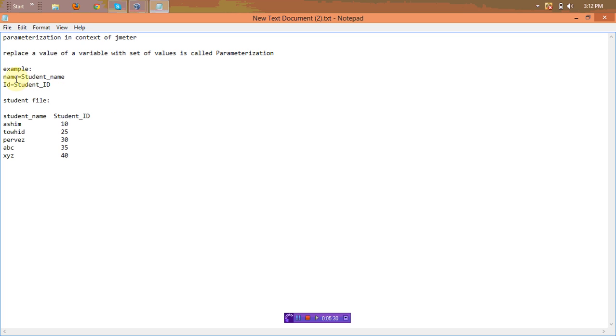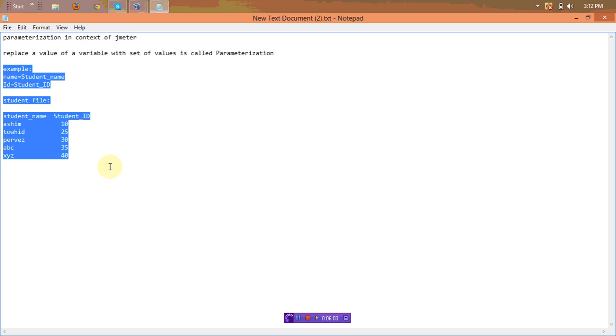Okay, so whenever the variable name needs some values, you're going to get them from this list, like first time Ashim. If you need another name, Tohid, another name, Parvez, another name, ABC, XYZ, and so on. And Ashim's corresponding ID is 10, and Tohid's corresponding ID is 25. So whenever the name is needed, it's going to get it from this. This is called parameterization. Okay, I tried to give you a scenario of parameterization. The same thing we're going to do inside Jmeter.